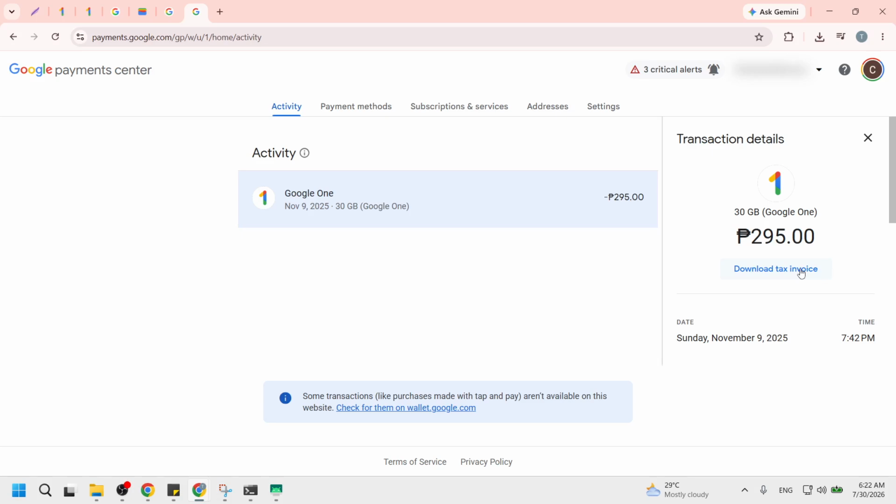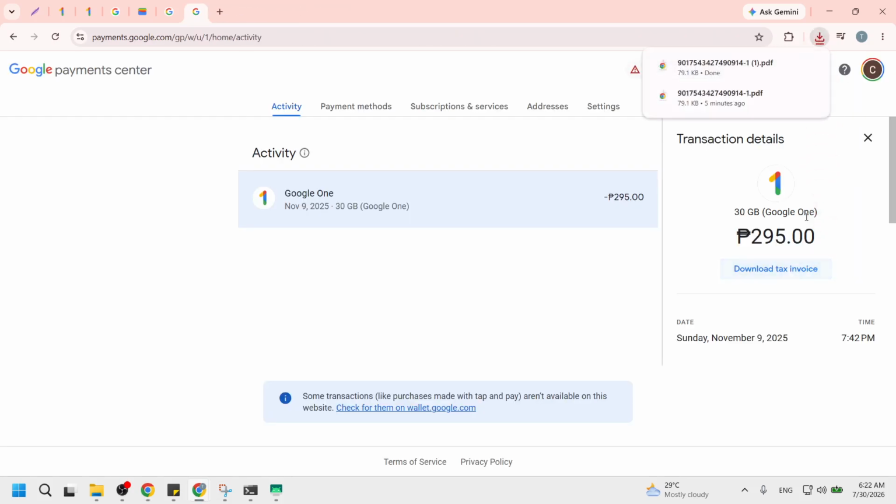Next, click Download VAT Invoice or Download VAT Receipt if available in your tax region. The button text can vary, but it will include the words Download and VAT. When you click it, your browser will start downloading a document file, usually a PDF, that contains your formal tax invoice for that Google One transaction.